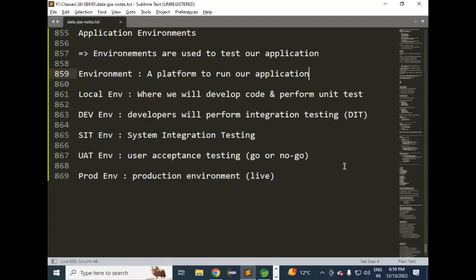Then what is the SIT environment? Who will use the SIT environment? The testing team will use the SIT environment to perform system integration testing. What is the UAT environment? User acceptance testing. It is used for go or no go. Then the prod environment. What is the meaning of prod environment? Production. That is called live environment. When the project goes to production, only if we get the go approval from the client, it will go for production.